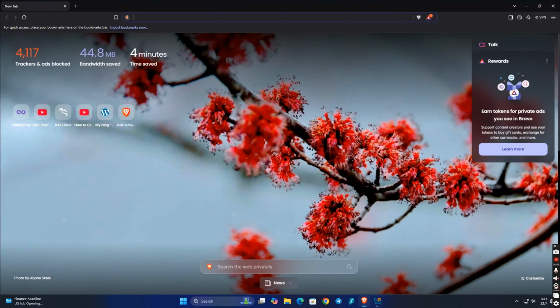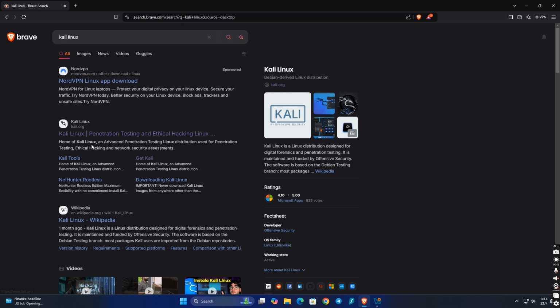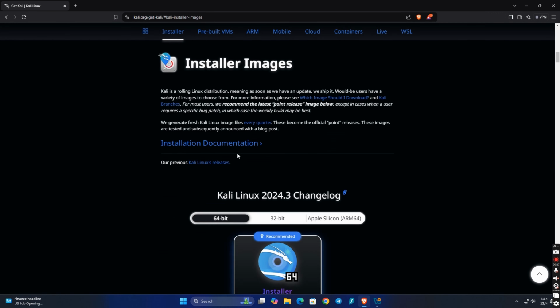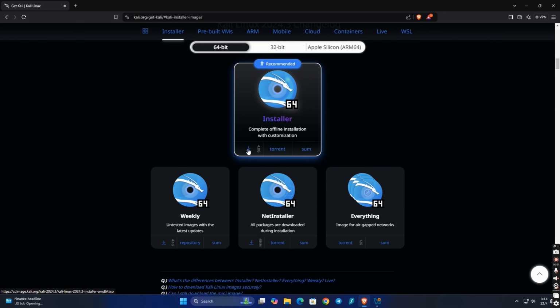In today's video, I'll guide you through the process of downloading, installing, and setting up Kali Linux on Oracle VirtualBox. First, let's download Kali Linux. Open your browser, search for Kali Linux, and click on the download option. Follow the steps as I demonstrate on the screen to get the installer file.